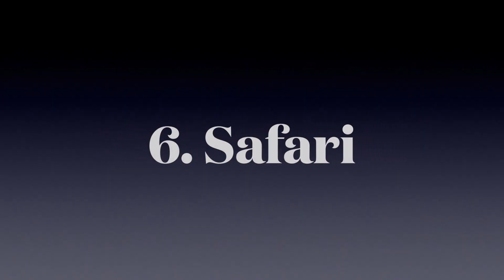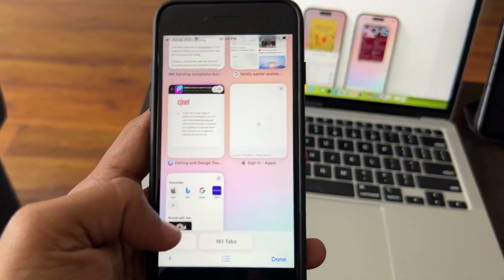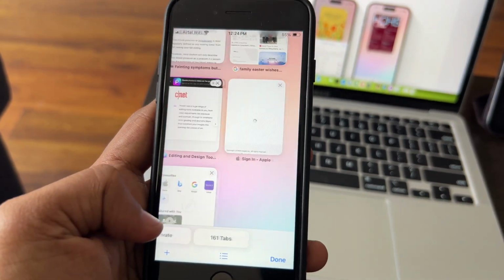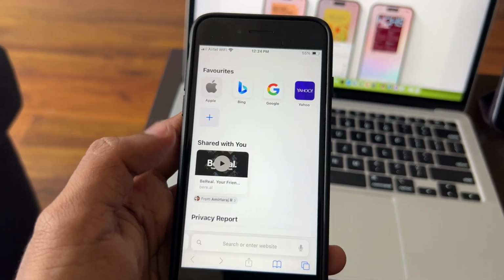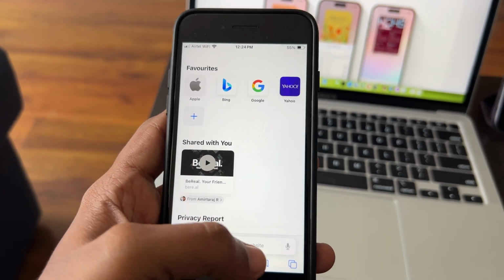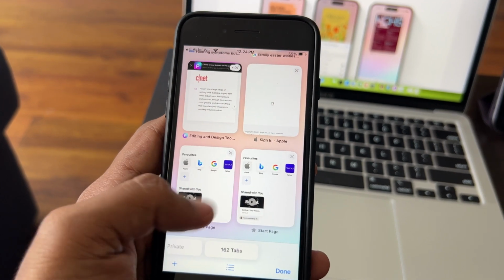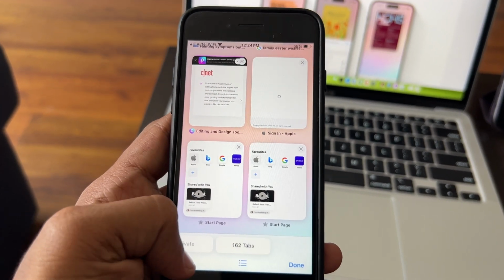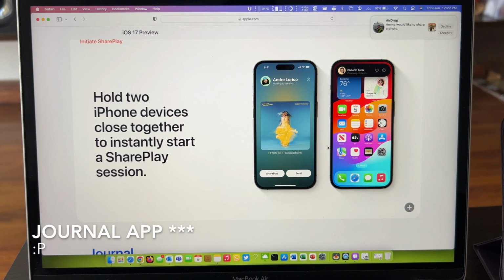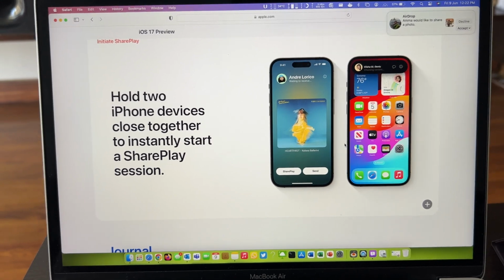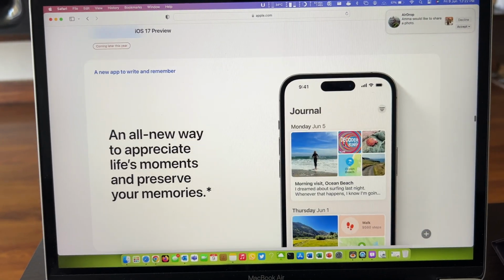Then number six is the Safari changes. There are no browser profiles, or it seems to not work with my SE2 at least, and many have complained about this. So maybe we should be getting it in future releases. So number seven is the Journal app. This should be available by end of this year, and it seems to be more promising.